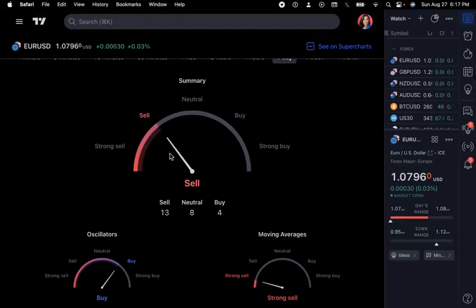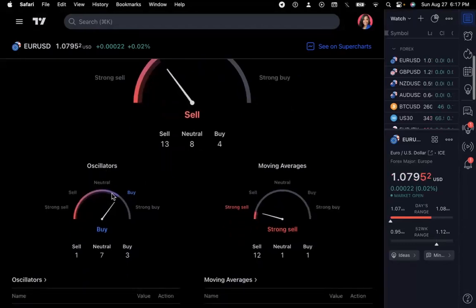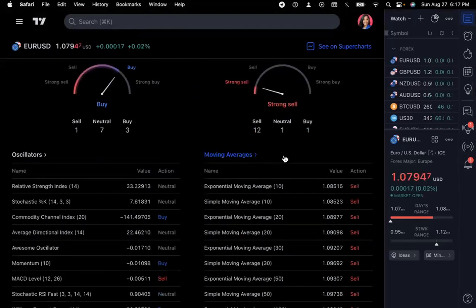So once we look at the chart, we should be like, oh, okay, I can see why this was the general overview for Euro USD. So for oscillators, that may be up. The moving average is saying sell. So you pretty much can use this page to gather more information.